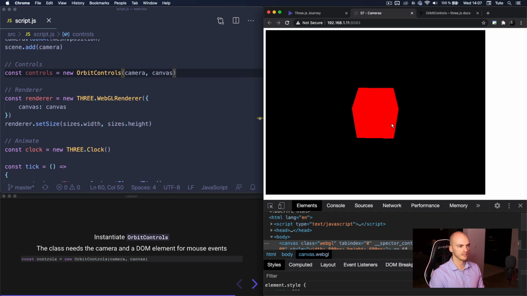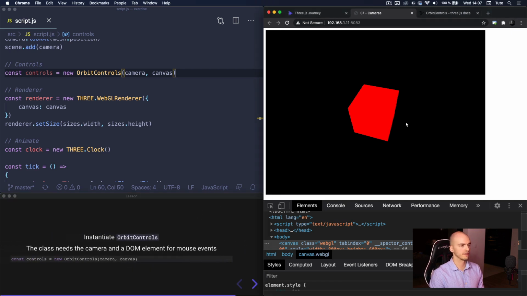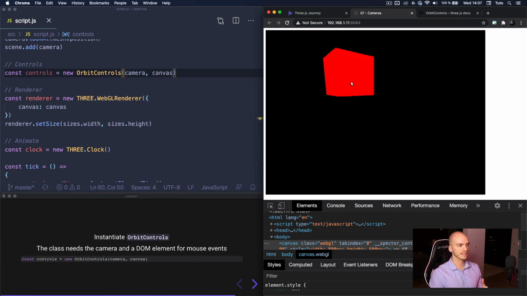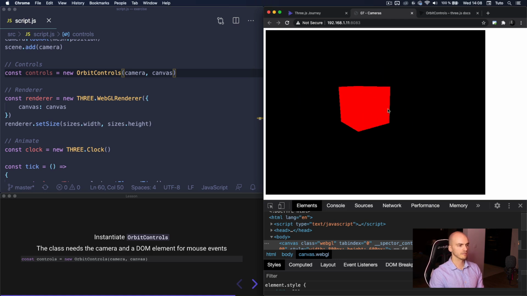So I press and drag and drop. And as you can see, I have full control over my camera, just like this. So you can drag and drop, we'll see that later. Drag and drop with the right click, which means moving like on a plane, like that. You can zoom in, zoom out with the wheel.